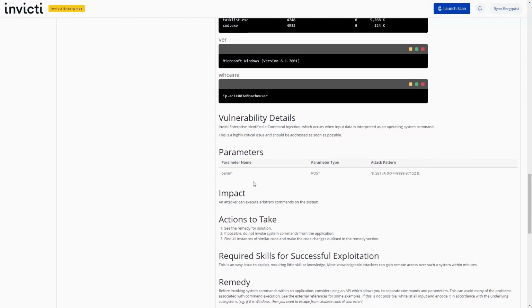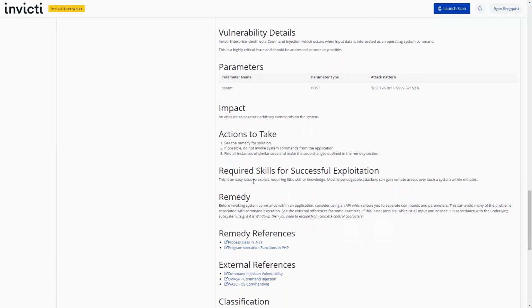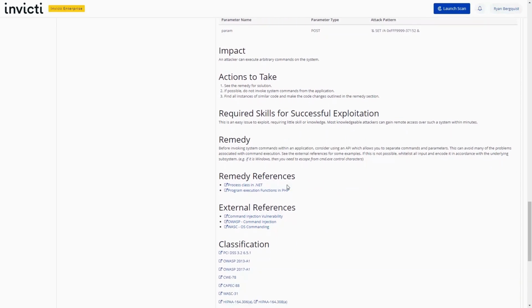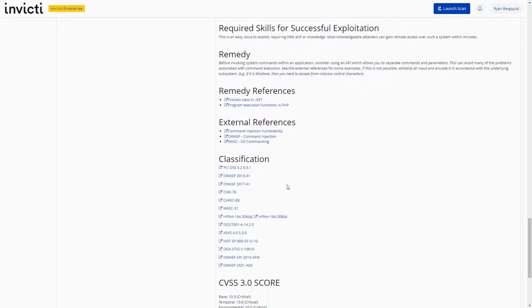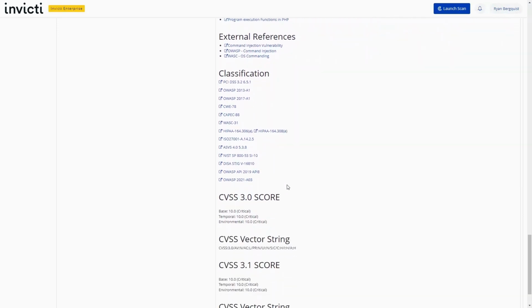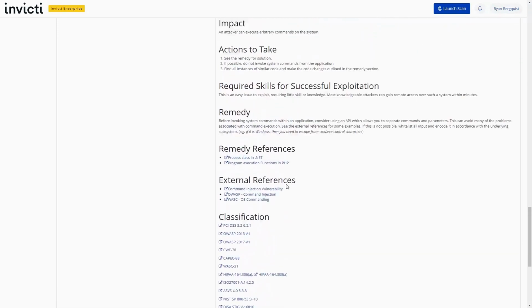Now, coming down this list, you'll see vulnerability details, your attack parameters, some actions to take, and even the required skill it takes to actually successfully exploit this vulnerability. You also get some remedies, classifications, and even CVSS scores and strings.